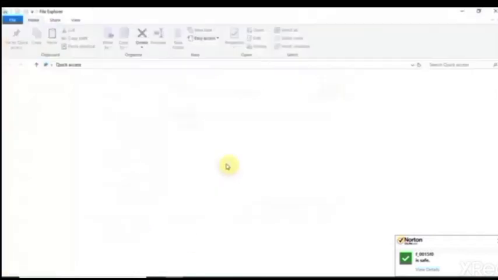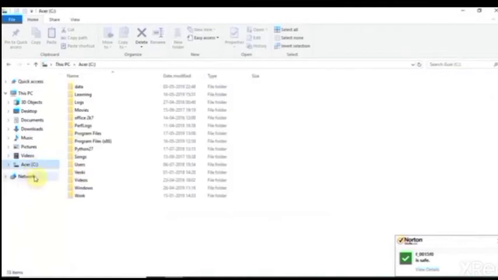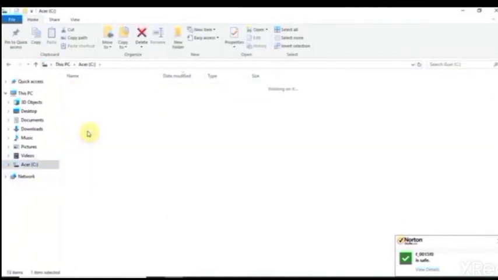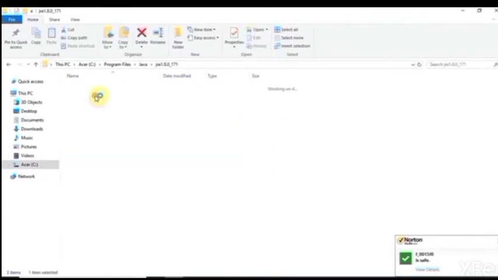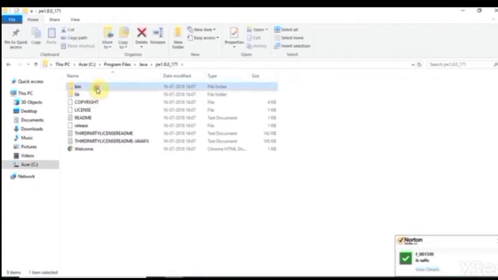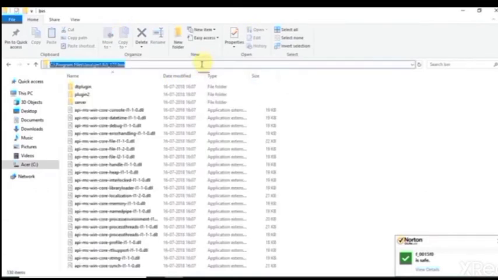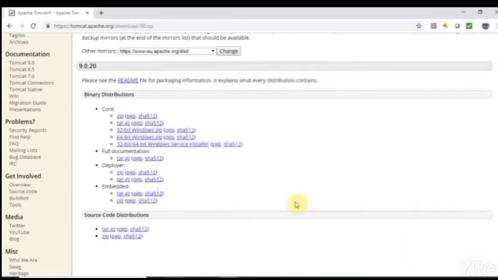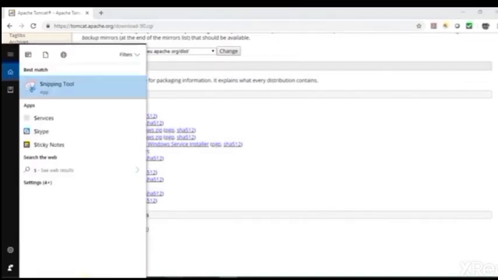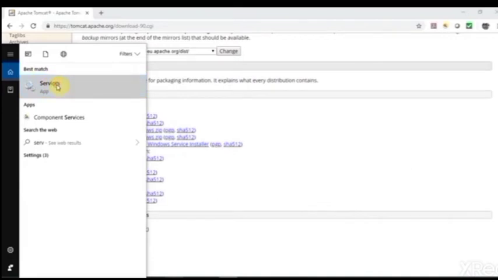The installation is started. Before opening the services, check whether Apache is installed successfully. Go to C drive, Program Files, and Apache Software Foundation. We can start. Okay, so it is open now. Look at Apache Tomcat version 9.0. I am going to start it manually. Click on services. I'm going to start.